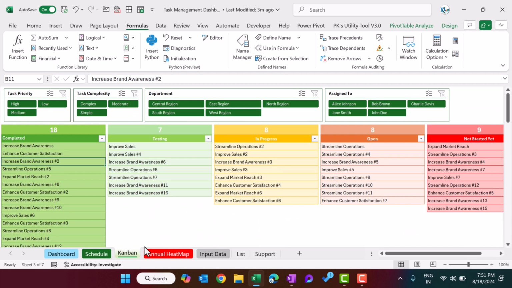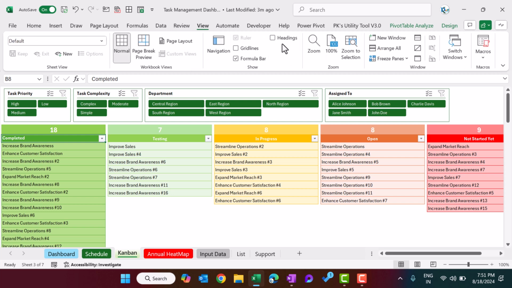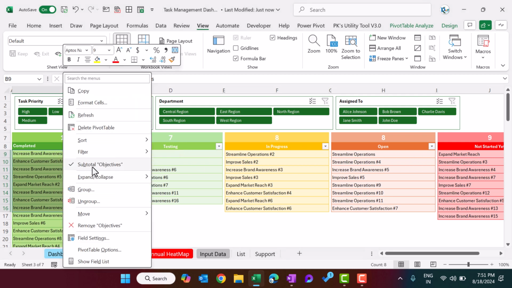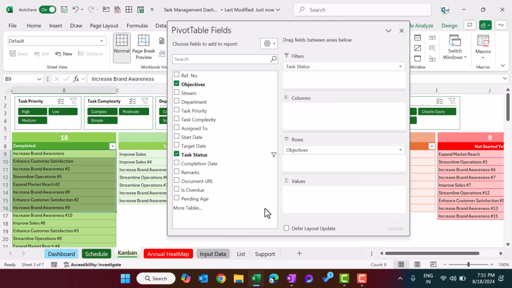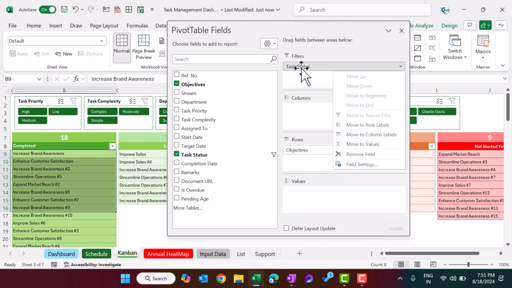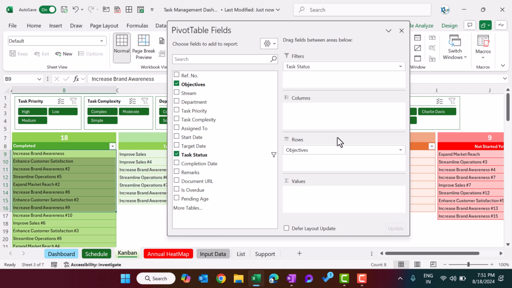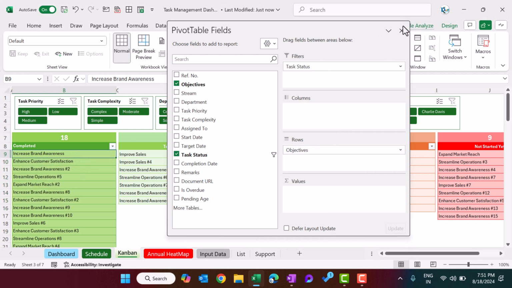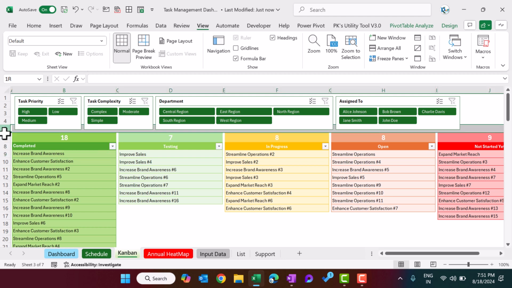Now coming to the Kanban chart. In the Kanban chart, let me go to the view and show the headings first. These are the simple pivots and these are multiple pivots. We have used 5 pivots, and in the pivot, let me show you the field list. We are taking the task status in the filter, and the objective here is the list of tasks. So I have made this row hidden.